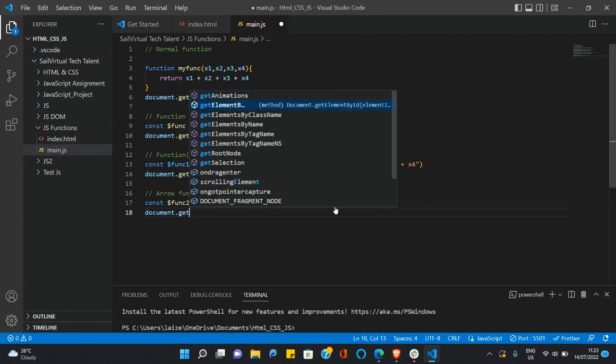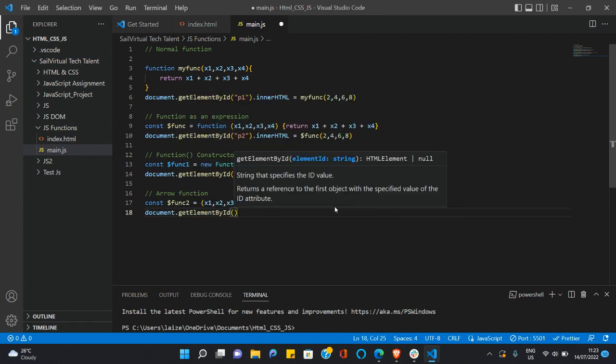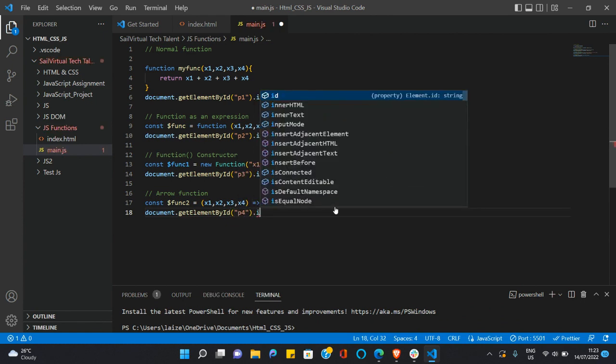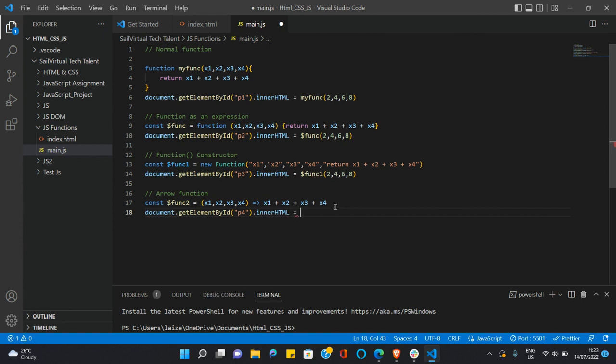Document.getElementById. We use the last id, which is p4. We'll call this by the variable name. I would also pass in the argument 2468. This should give us the same result also.